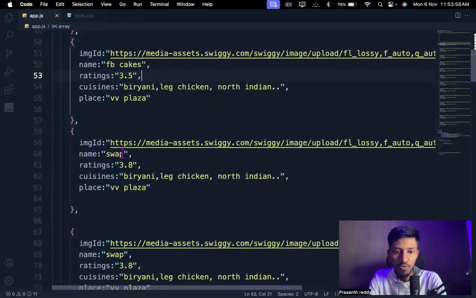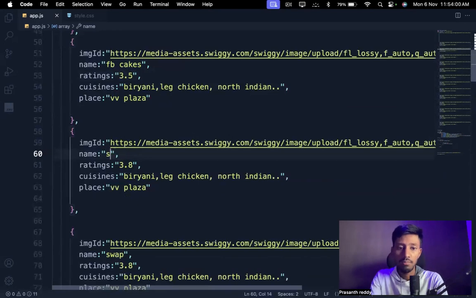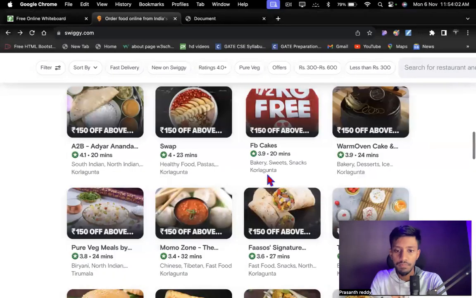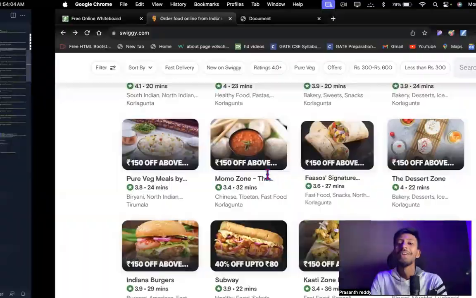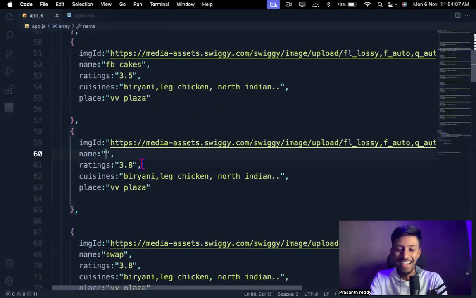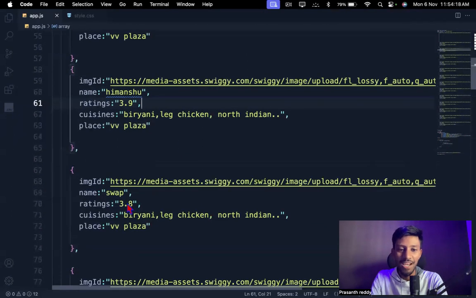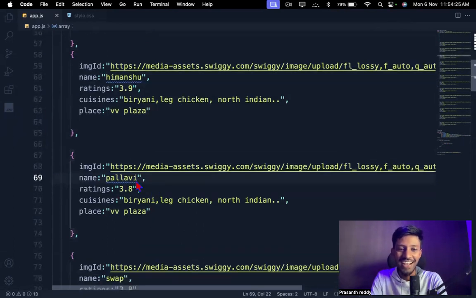Okay, now swap. Let me give this random stuff. Why am I doing it like this? Let's take our own names, like Himanshu Restaurant. Okay, Himanshu, I'm giving you the 3.9 rating. Then let's take it as Pallavi Restaurant. Okay, that is our future. If we didn't get the job, this is our future, right? Okay, Pallavi, I'm giving you the 3.6 rating.